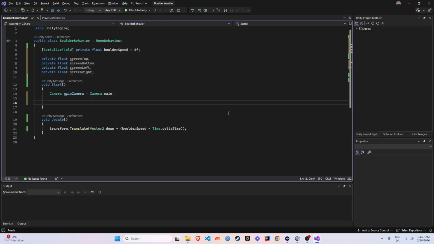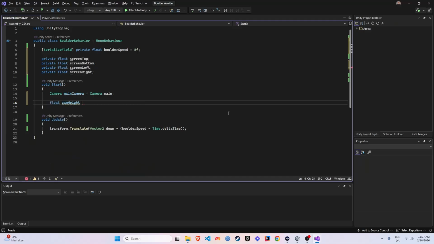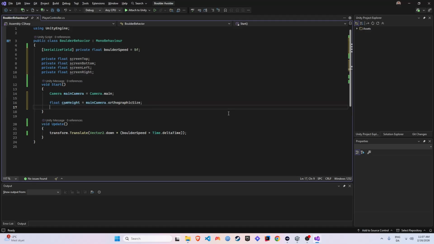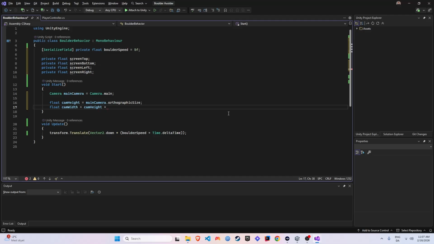Now we will need some kind of height and some kind of width for our camera. So I will create the float cam height, and this is equal to main camera dot orthographic size. This can be a bit confusing, but I will explain this in a minute. Now we will need to create our cam width, and for this I create a new variable called cam width, and I will set it to cam height times the main camera dot aspect.